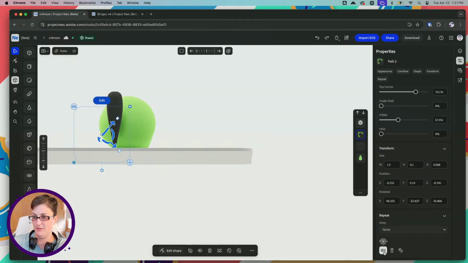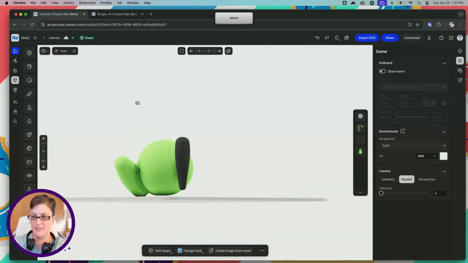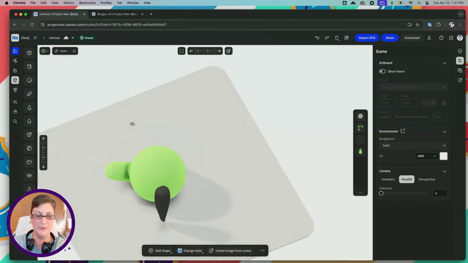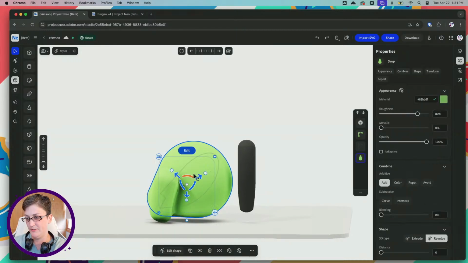Might not be able to use a mirror. We might have to see. Sometimes it depends on the original way that it was drawn, but that's okay. We'll just copy this over instead. I sometimes have this problem with the mirror.